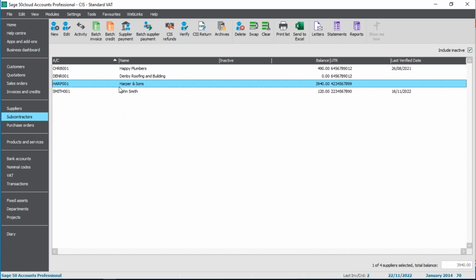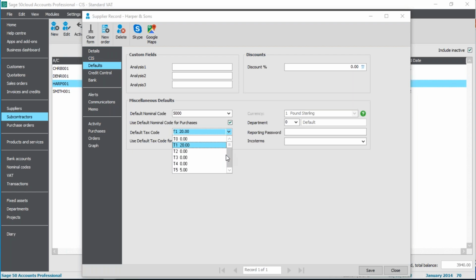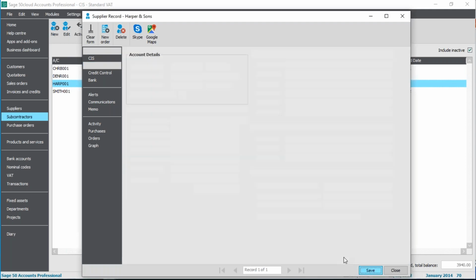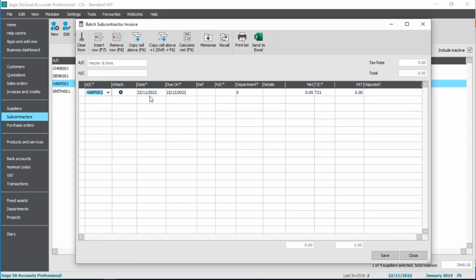Now, one thing I'll point out before we move on to the next part, which is the customer side of things, is if you do have a supplier and you know that you're going to regularly use domestic reverse charge on them, what we can do is we can go into the defaults and change their default tax code over to T21 so it'll automatically be applied each time there. And that means next time I come to do a batch invoice, it will automatically apply the T21 when I select that particular supplier there. So that might be quite useful to remember there as well.